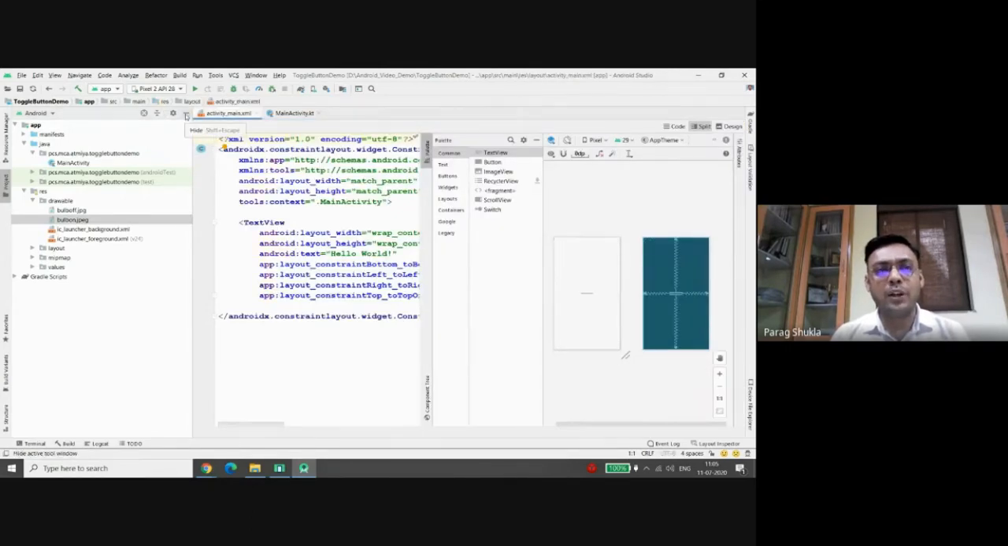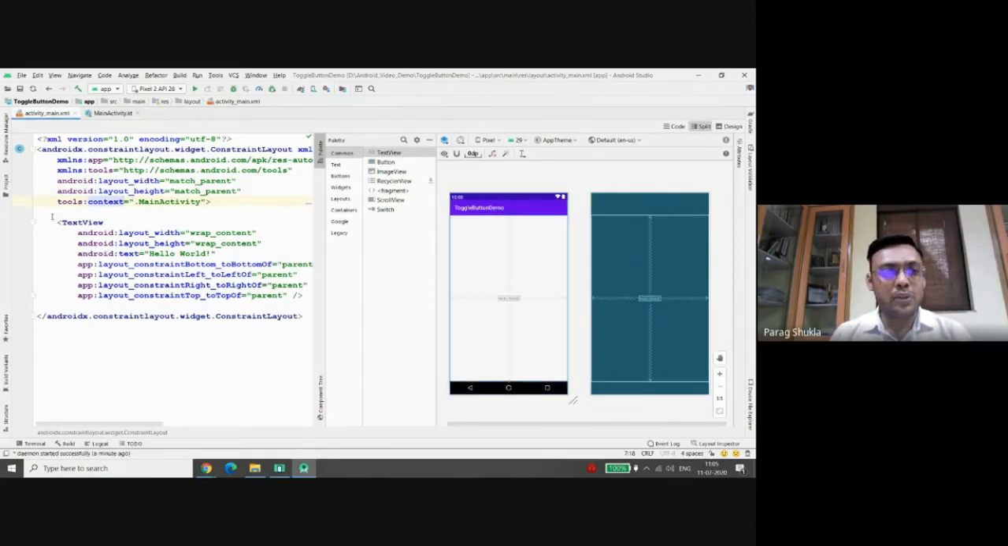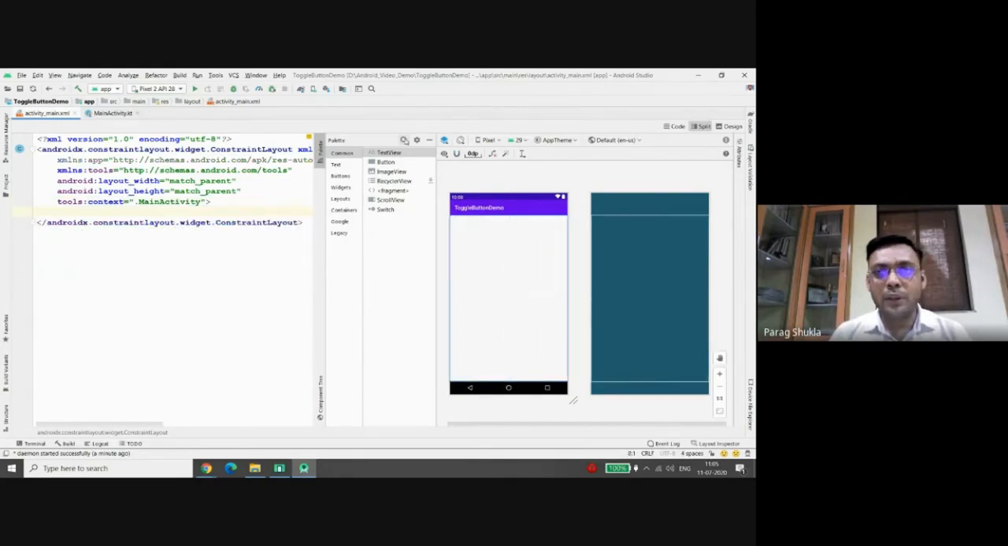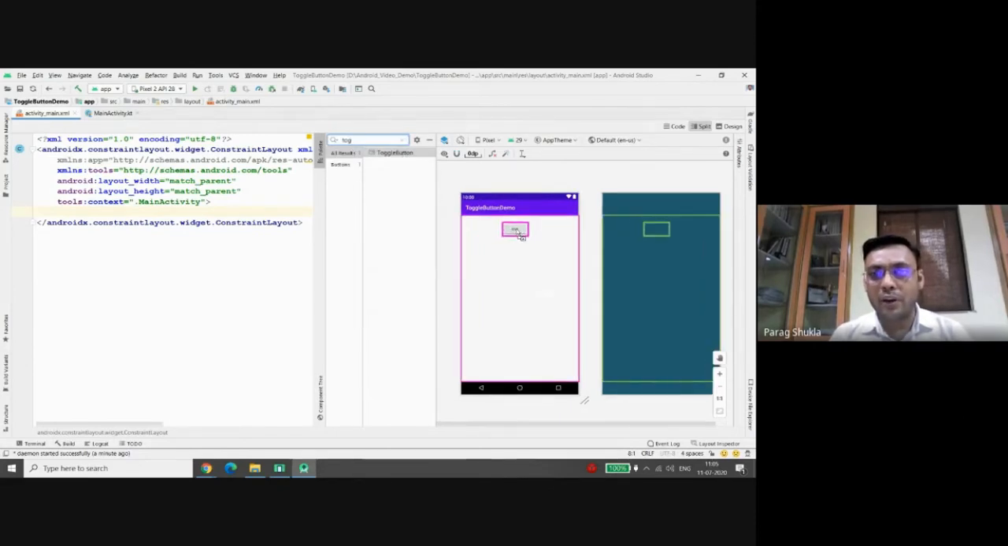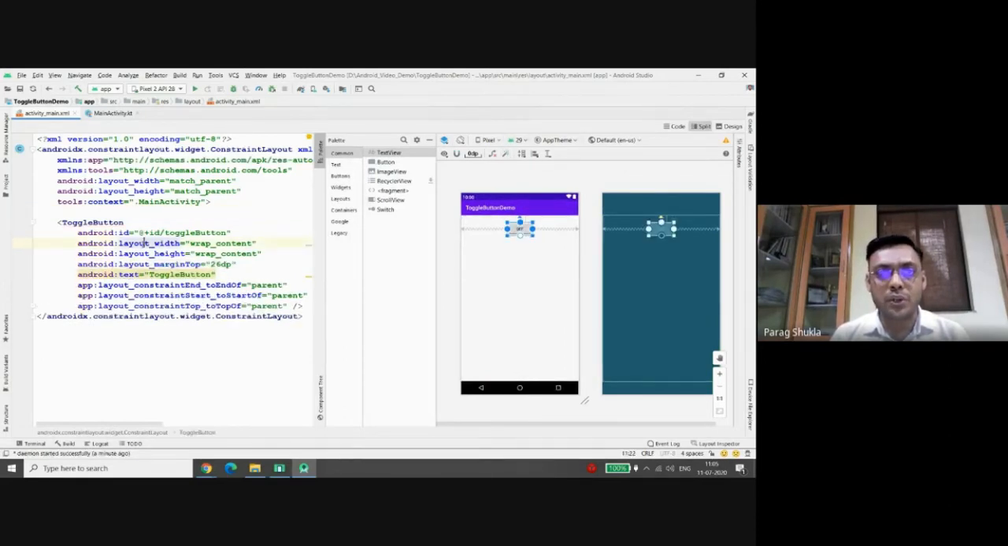So let me move to the design first. Here this is my design. Here I'm just hiding this. I'm first clicking on the source system UI. Now here you can simply remove this text view. Now here you can search for the toggle button. You can simply drag and drop your toggle button over here. Then you can click on infer constraints because we are using the constraint layout.